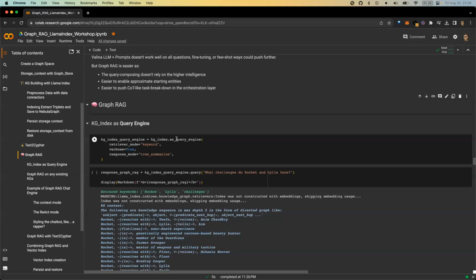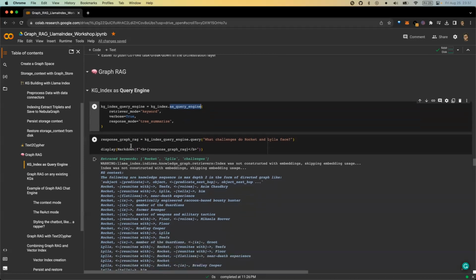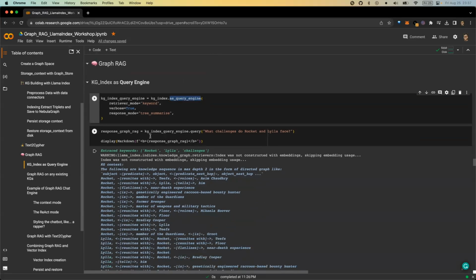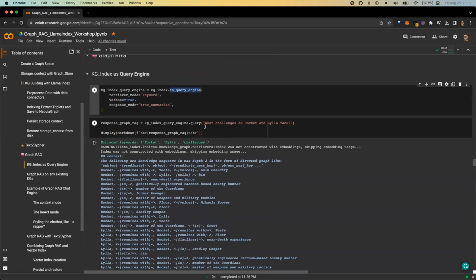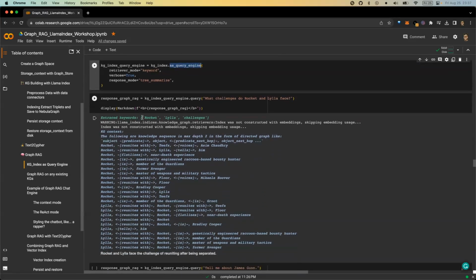With that, you can directly use this as a query engine, which is the highest-level API in LlamaIndex, where you just feed your question or task description and you will get your final answer directly. So it's quite straightforward. This is the code. You just call as query engine, and you have this query engine, and then you can call any question like, what challenges do Rocky and Lila face?